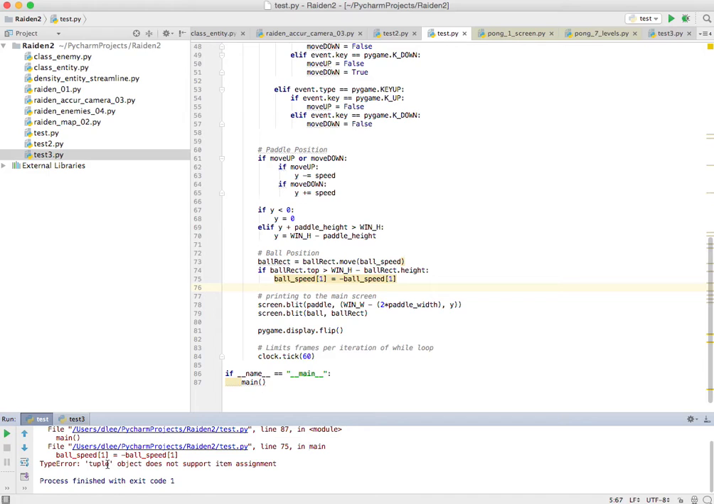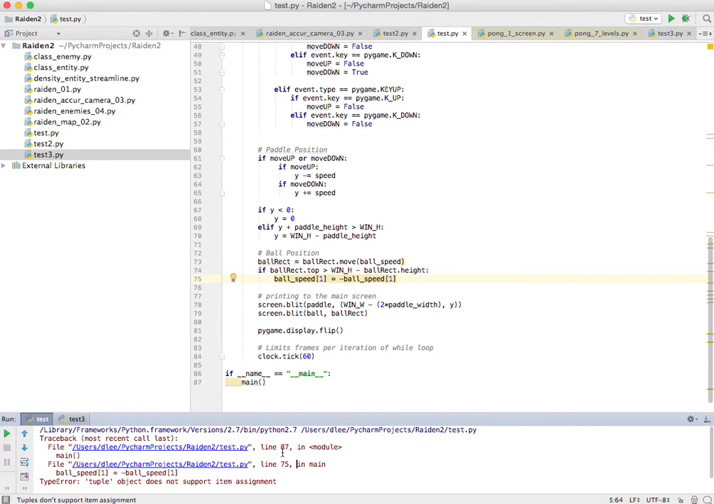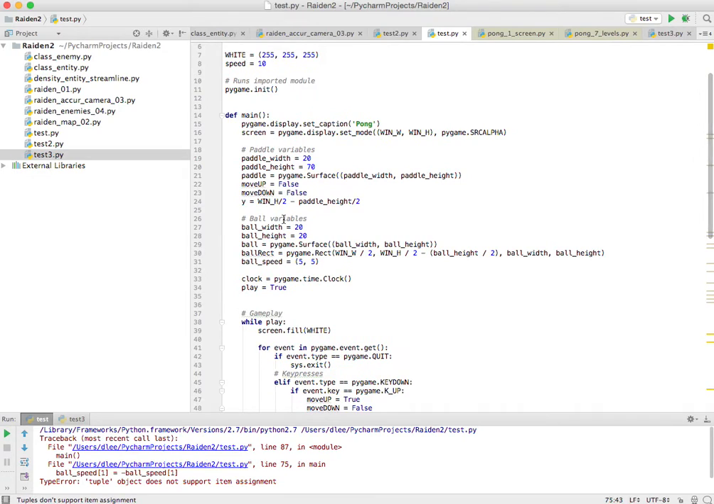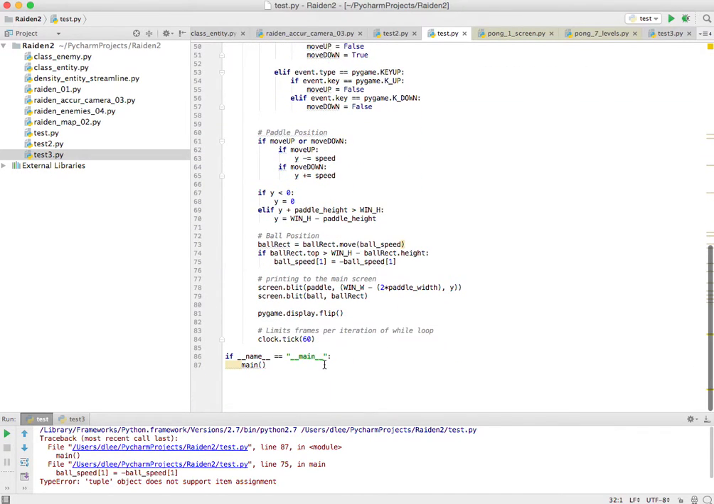Oh, it does not bounce. Why not? Ball speed. Oh, okay, so ball speed is not a tuple. Item assignment. So I guess in order to use this piece of code here, we do need to make ball speed an array. So instead of using a tuple up here, I thought that we could use it interchangeably. We'll use an array. Array, again, we use the brackets instead of the parentheses. And now we should be good.